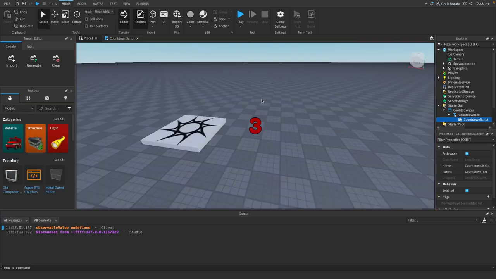And what we're going to do is make it so that the timer isn't shown when the game is started, and it's not activated until we touch a certain part in our workspace. So we're going to make a part in our workspace, and we are going to activate the timer whenever we touch that part. So let's just get started.